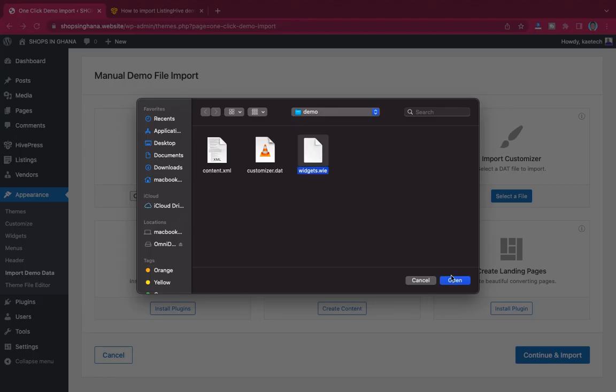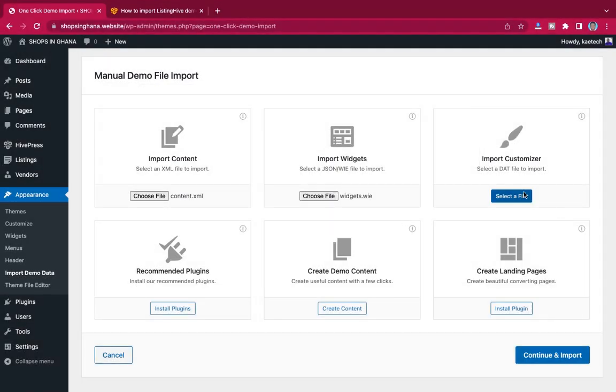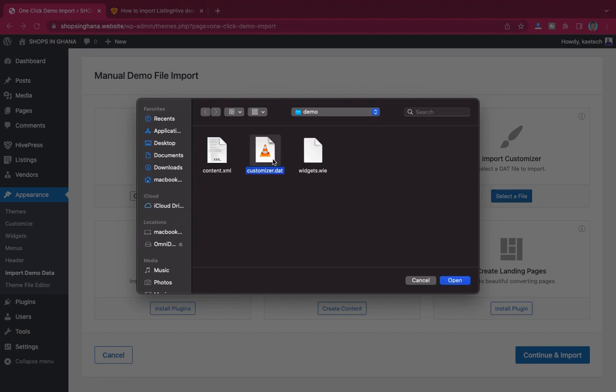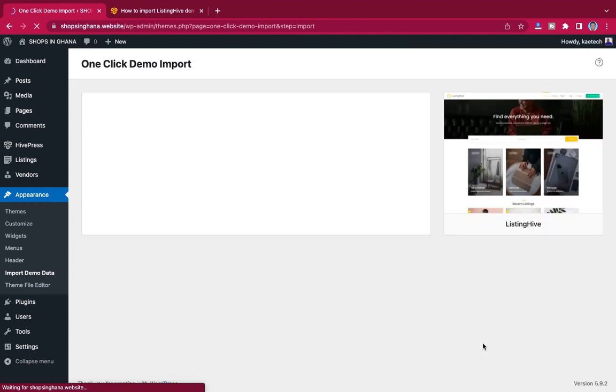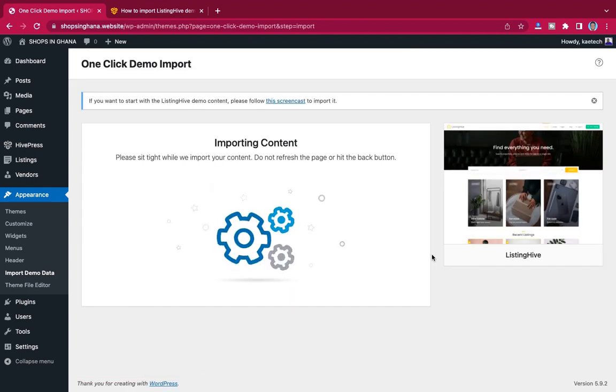So this is the WIE or the RE file, and then let's go to the DAT file. Let's select that one also. That is the customizer. Okay, we select that one, and then after that we click on continue and import. Now it will take a few minutes to import all the files for us. So just hold on and let it do its work.